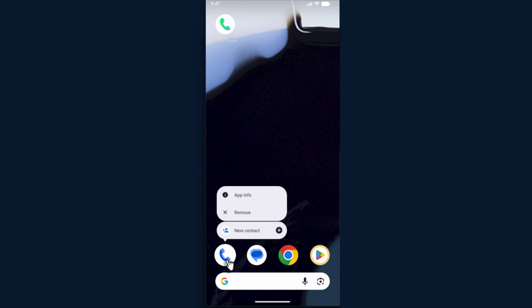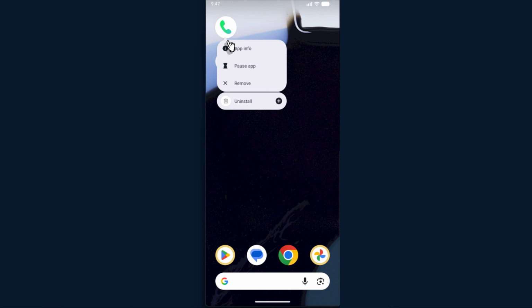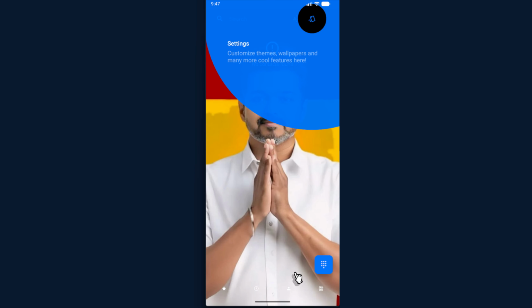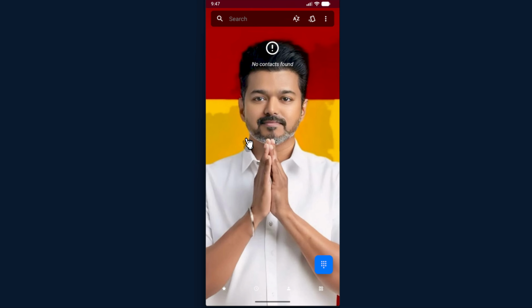Now this is the app we actually installed. All you have to do is just drag the before contact app to this page and drag the new phone dialer to this main menu. And now whenever you want to call, just open it. And as you can see, we have successfully set your photo on the phone dialer.